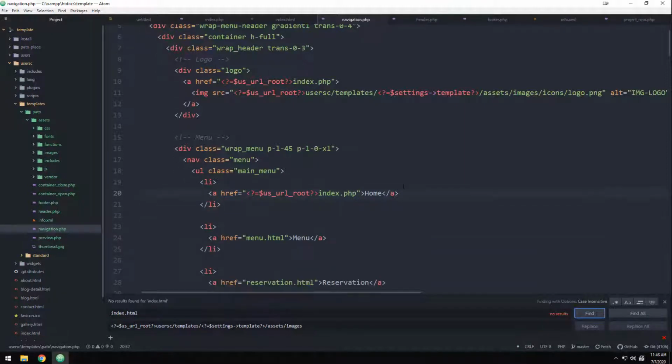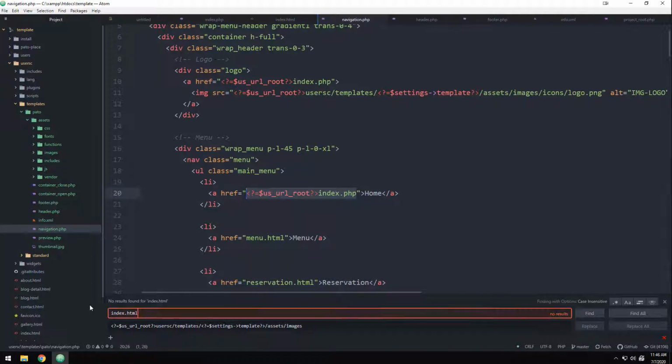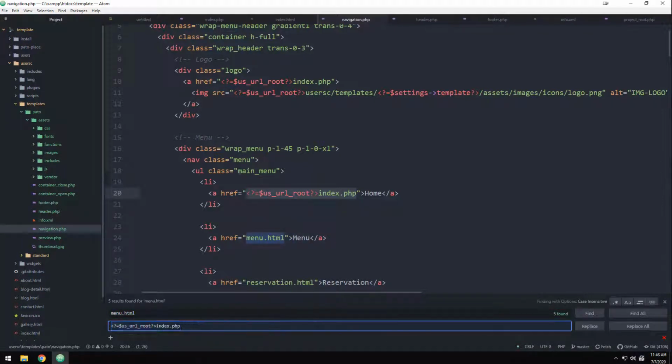Good. Okay, so now let's get rid of this menu.html, and let's say that what we want to do is to have that go to login. Let's just, I'm going to show you something. So menu.html, and we're going to replace that with this users login.php.